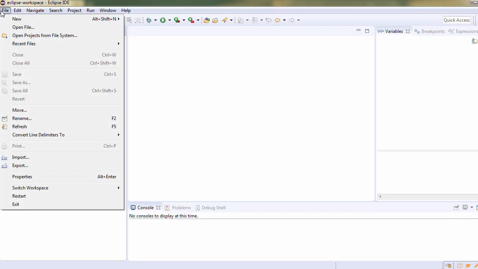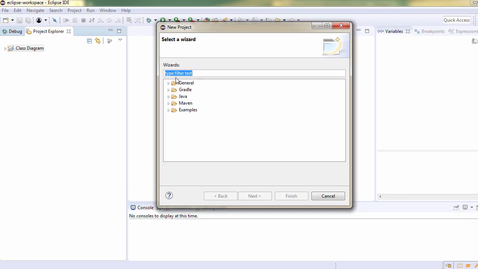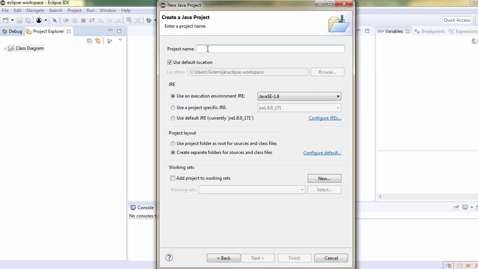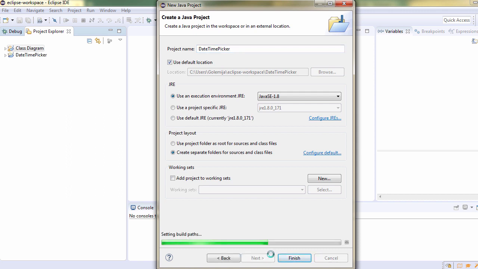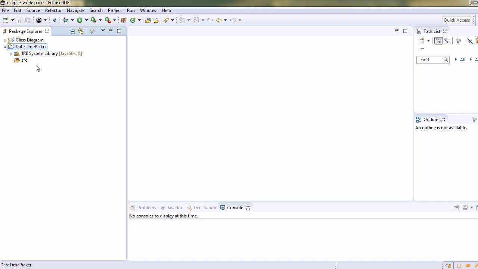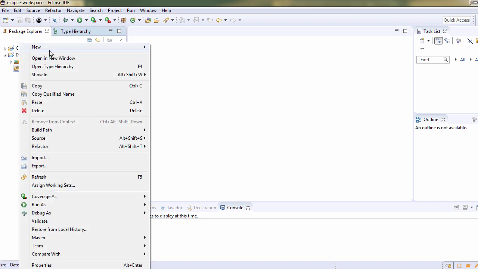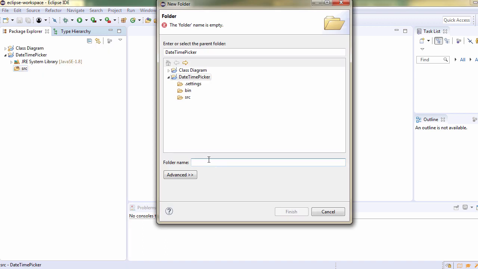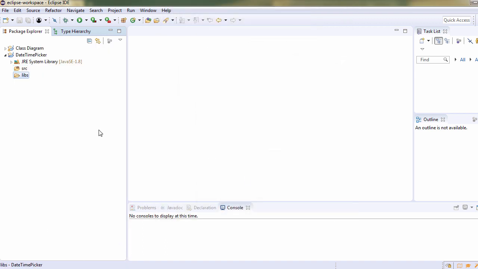We use Eclipse as the development IDE, and we create a Java project and name it Date-Time Picker. Then we create a new subfolder called libs. There we will copy the Java scheduler library. We will need to add the Java scheduler jar file to this project.